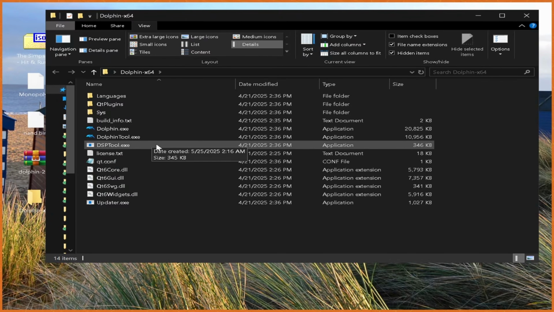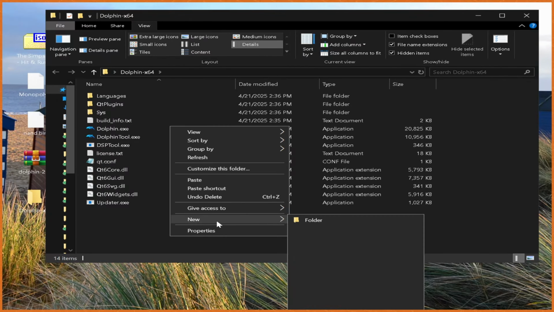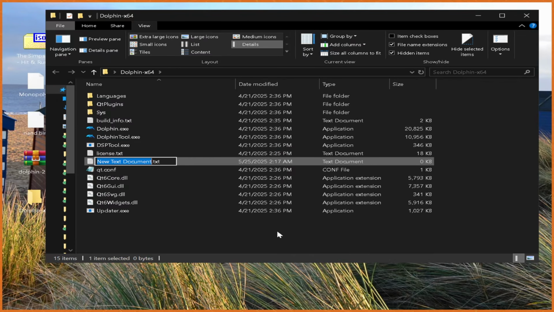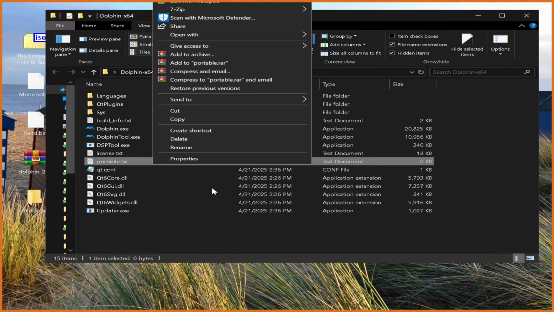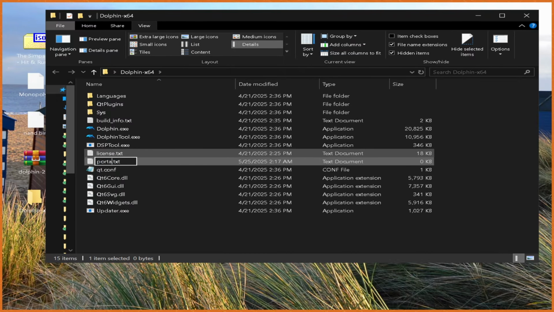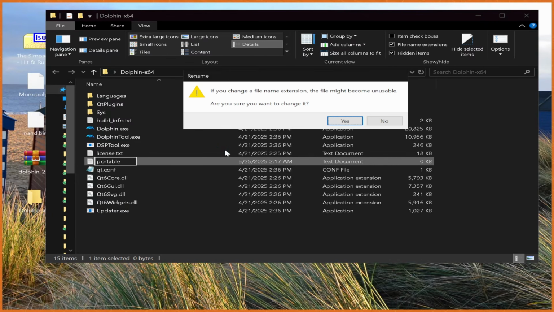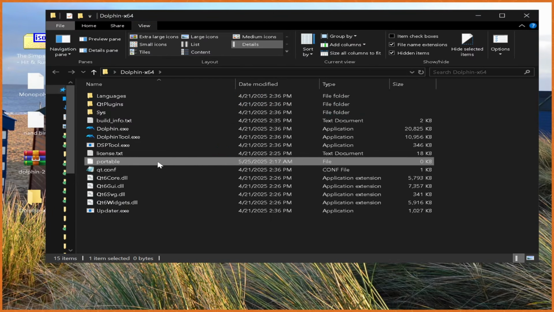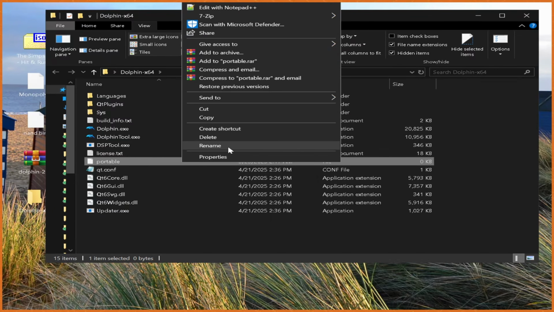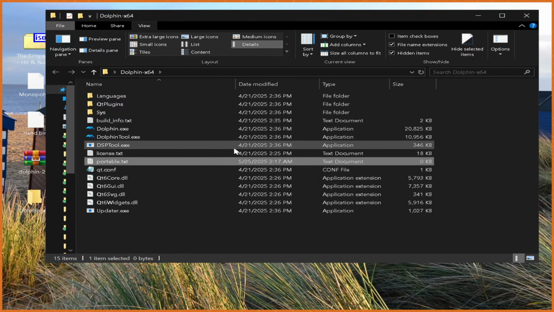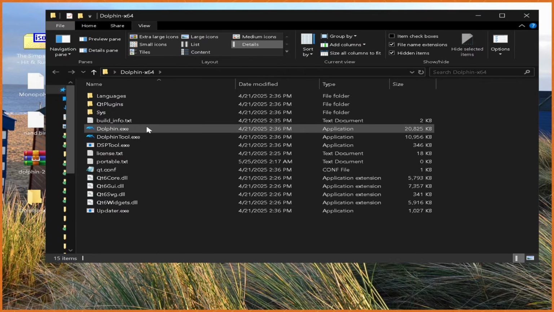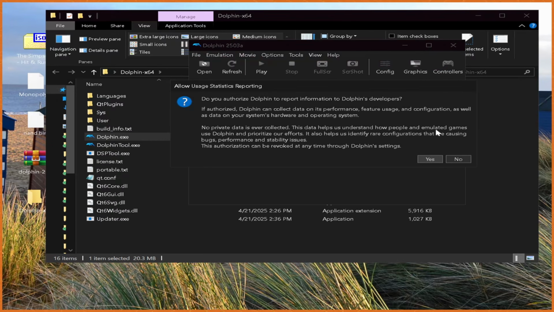If you can see these extensions, these .exes and stuff, just right-click, New Text Document, and call it portable.txt. If you can't see these .exe, .txt, whatever, just call it portable. So just straight up portable, do not have the .txt afterward. In my case, since I can see the extensions, we're going to do portable.txt. From here, just double-click Dolphin, and it'll actually boot up right away, and it's technically already ready to play.